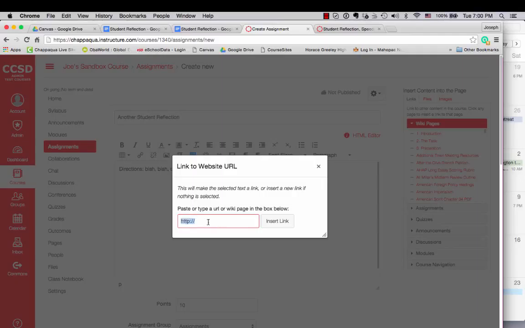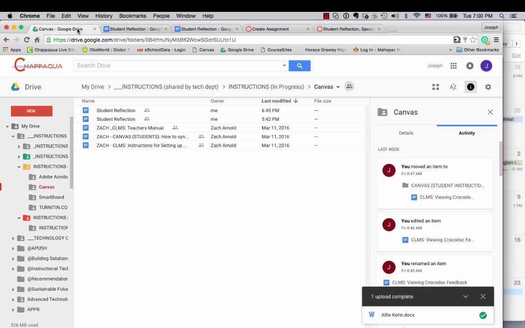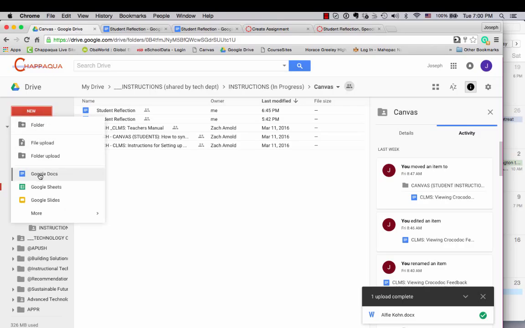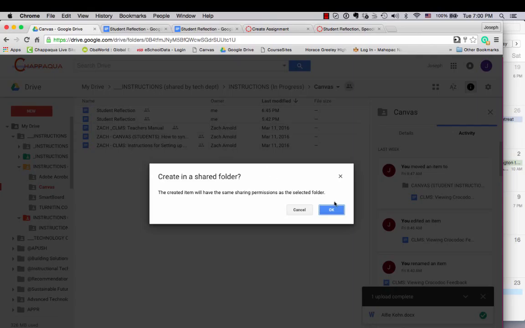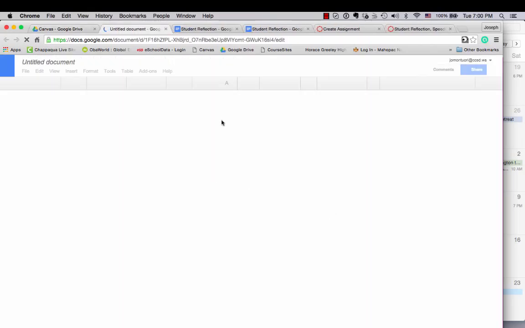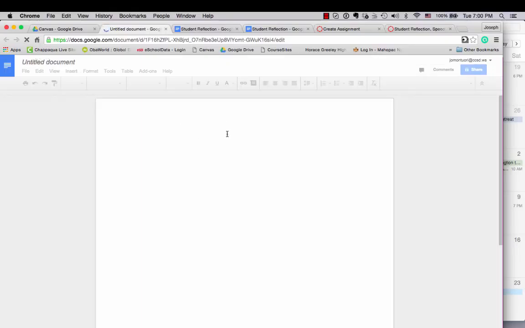And this is where I'm going to paste in the link to the Google Doc, but we're going to do something special here, so keep this in mind. I'm going to come back to this window. Now I'm going to go into Google Drive, and I'm going to create a document. And this is going to be the template that students will use to create their activity to respond to my prompt.